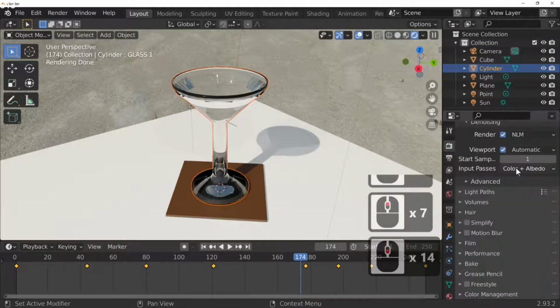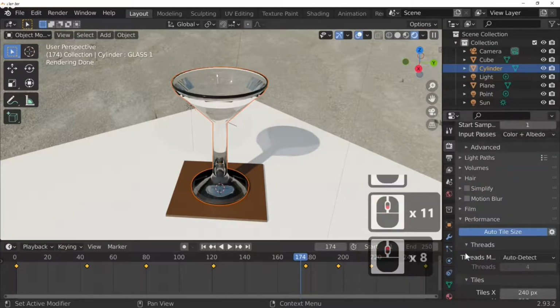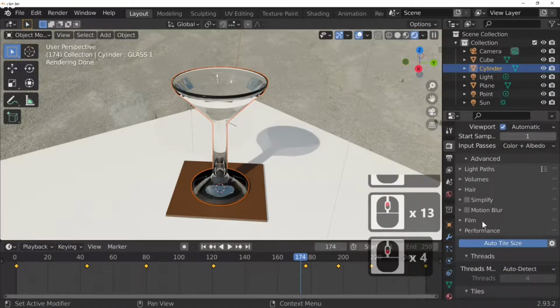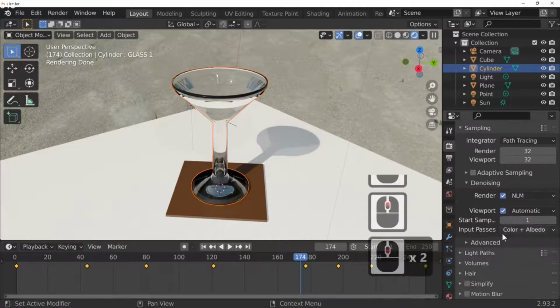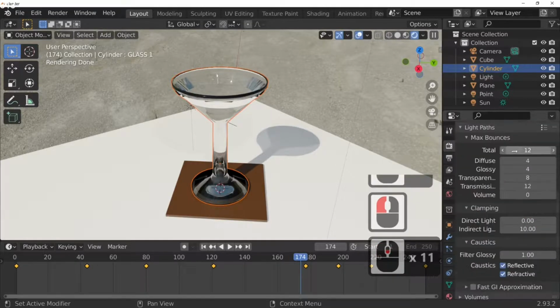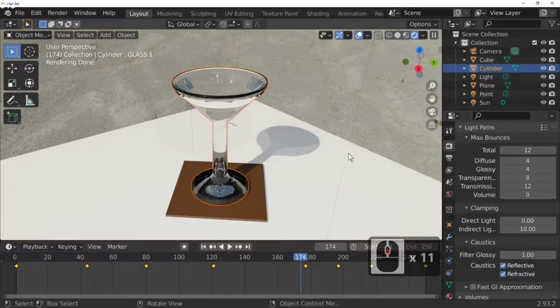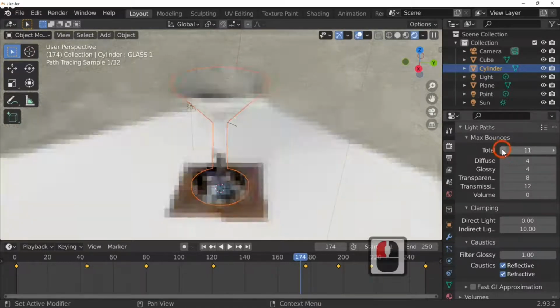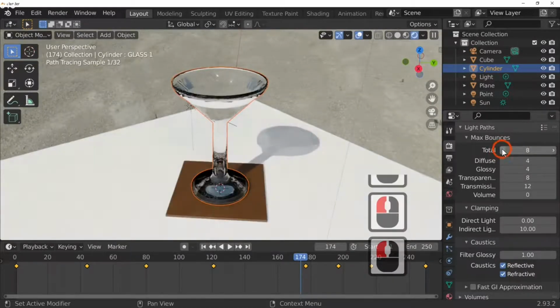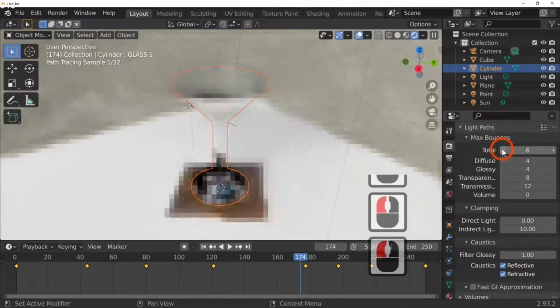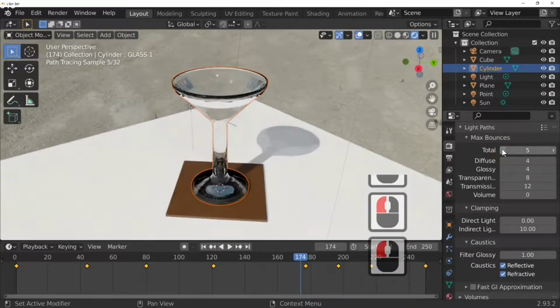So to make it faster for your computer, you have to experiment with this. You've got performance here, and if we look further down under render, I think it's light paths. Yeah, light paths. As we alter these, you'll see they slightly distort the picture. What I'm going to do is take this down. As you can see, not much difference. You take all these down until you see a major difference that you don't like, and that's where you stop.